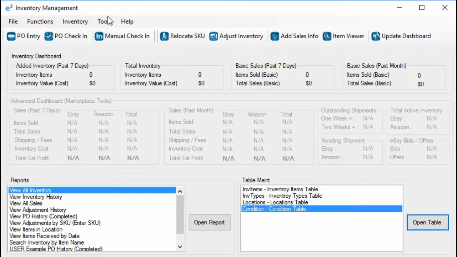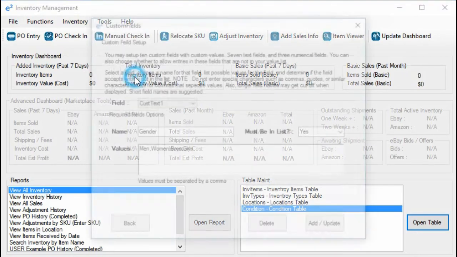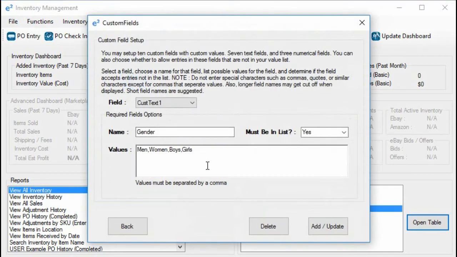One thing we haven't covered yet are custom fields. As I mentioned earlier, custom fields can have a custom name and a custom list of options. You can set up a custom field by going to Tools and then Update Custom Fields. In the custom field screen at the top, you can select the custom field you want to change.